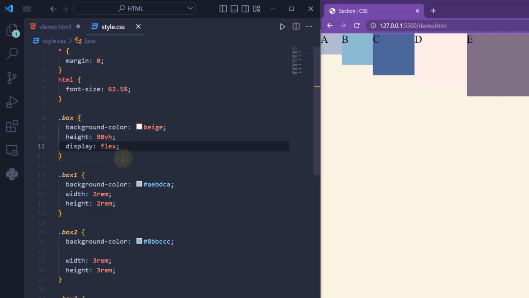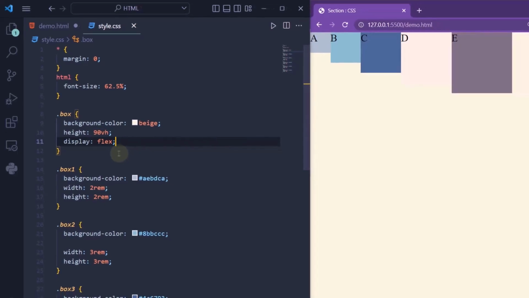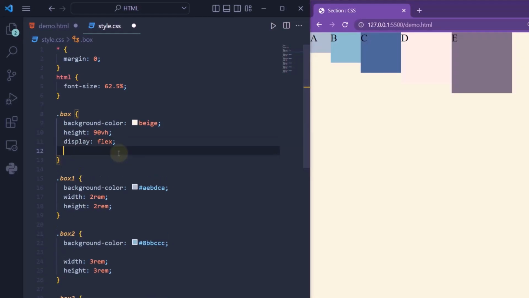After that, we get multiple attributes or properties with flex that we can use to justify or style the layout of our content onto the web page. So we're going to start with the first one, which is going to be the flex direction. As you can see in the output, the content is stacked horizontally, or we can say in the form of a row. That is the default setting of the flex direction.